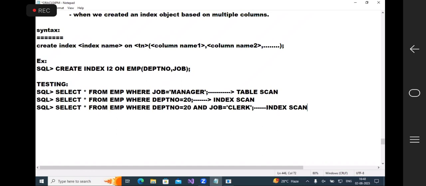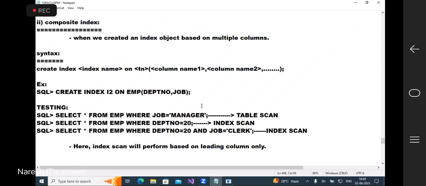Okay? Write down below. So here, index scan will perform based on the leading column only.